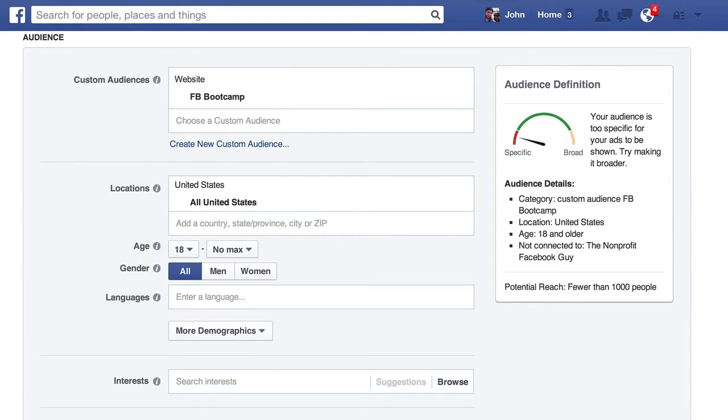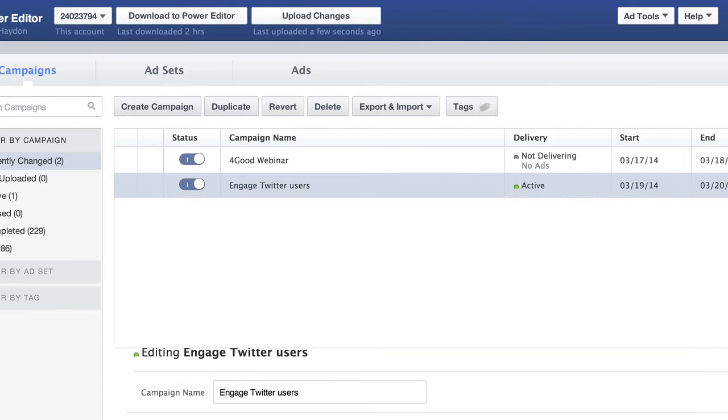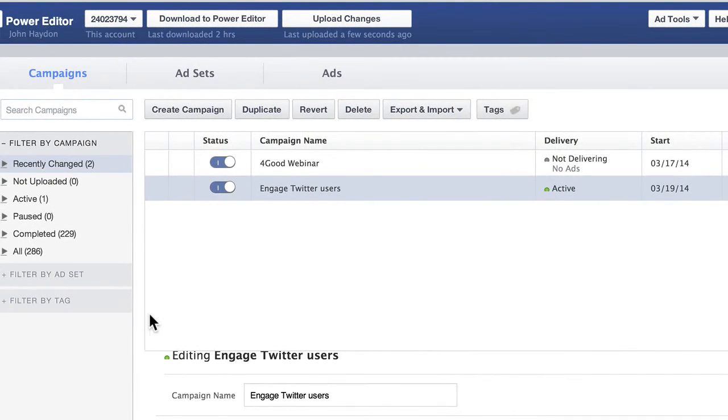Okay, now I'm going to jump over to the Power Editor very quickly. This is the Power Editor. And again, it's intended for people who are basically professional advertisers. They're agencies and they really know what the heck they're doing. They've organized ads into a specific workflow.